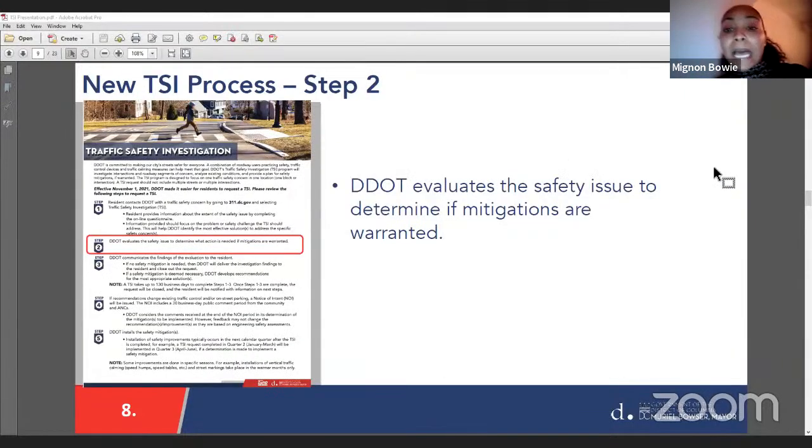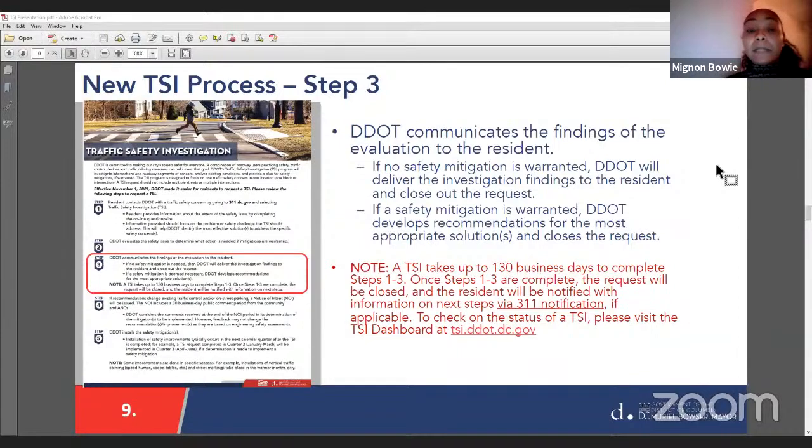Step 2, DDOT evaluates the safety issue to determine if mitigations are warranted. Step 3, DDOT communicates the findings of the evaluation to the resident. If no safety mitigation is warranted, DDOT will deliver the investigation findings to the resident and close out the request. If a safety mitigation is warranted, DDOT develops recommendations for the most appropriate solutions and closes the request. Please note that a TSI takes up to 130 business days to complete steps 1 through 3.